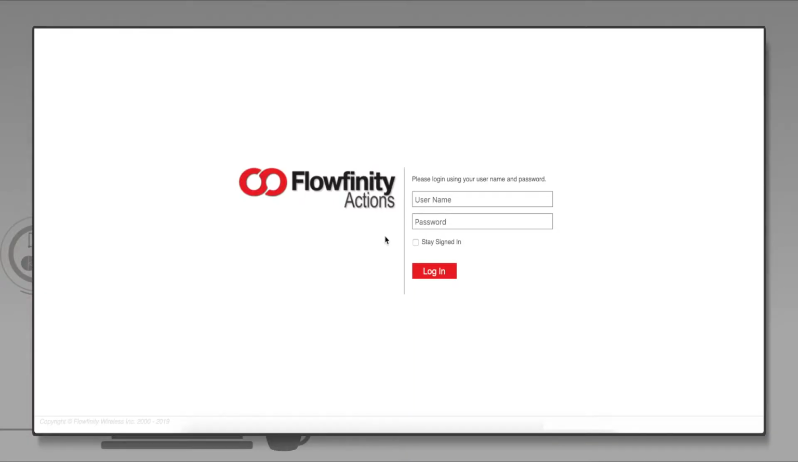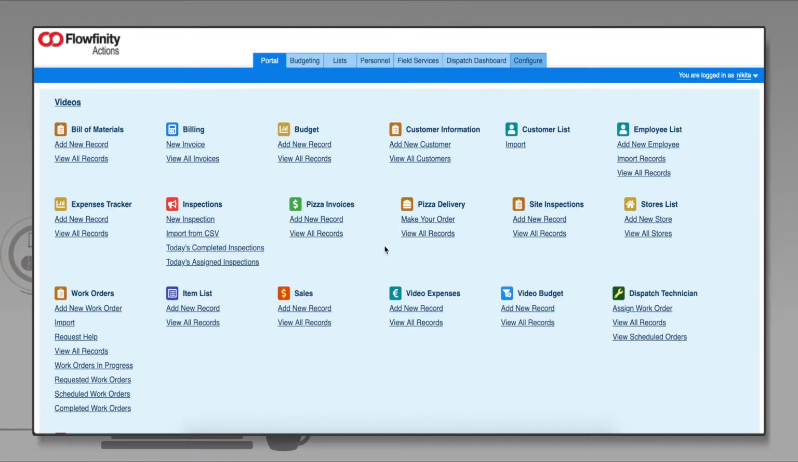First, let's go to your login screen. To log in, you should use your unique login, which consists of your organization name and your username. For example, it could be Flowfinity Ben. Type in your password, and don't forget to tick the Stay Signed In checkbox in order to avoid having to enter your login credentials every time. Now, the Flowfinity Actions menu opens.